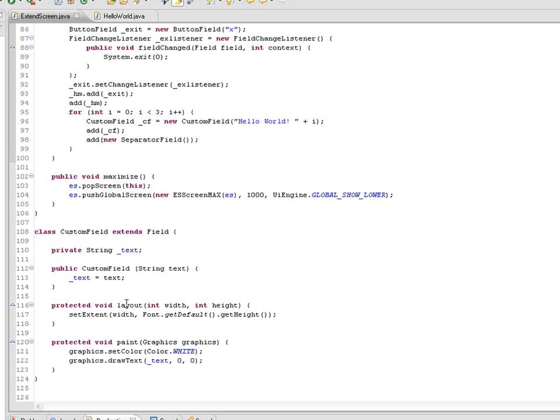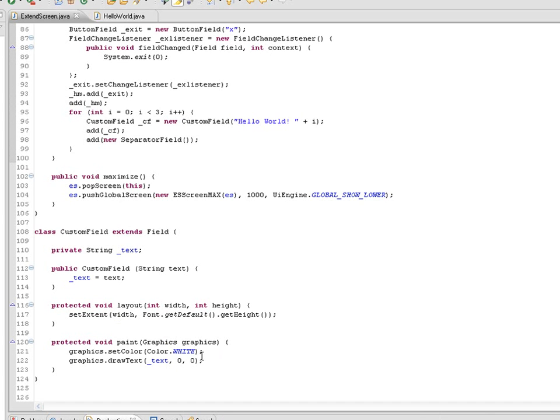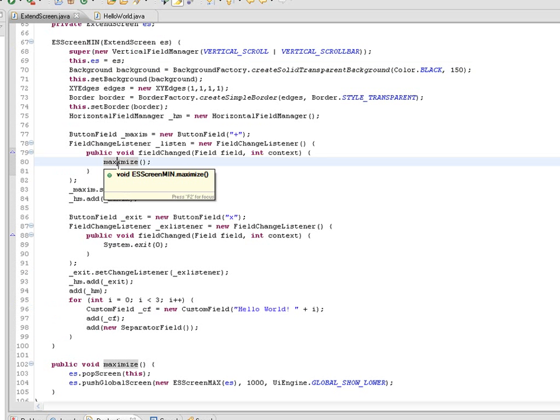Layout basically tells us what sort of size we require for this field. And that's set here, with the setExtent command. I want the height to be the height of the font. In the paint method, we set the color to be white and then draw that text at 0,0, the top left corner of the field.